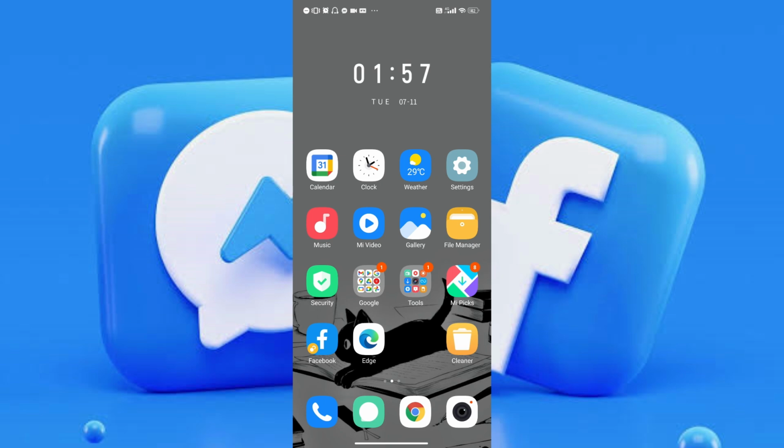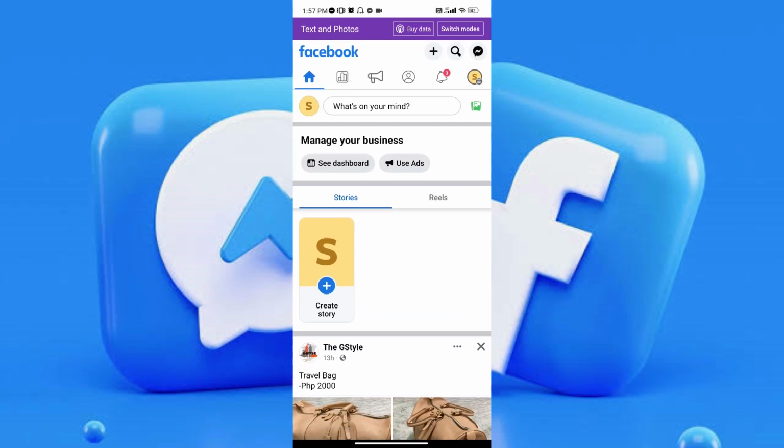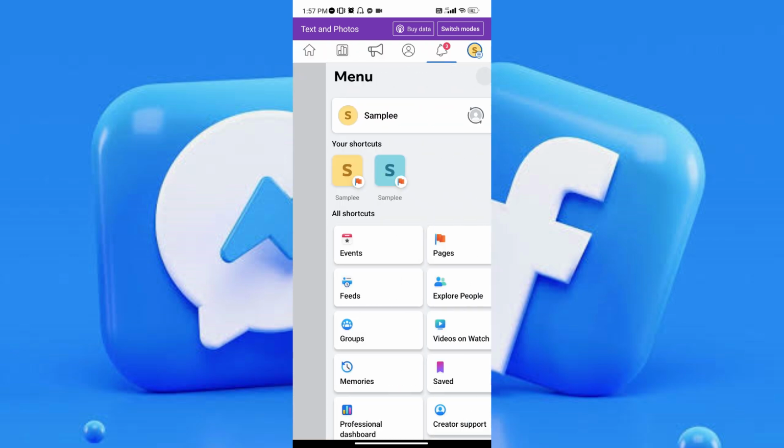Okay, so first we're gonna open the Facebook application. Once you've opened, all you have to do is to tap on the menu icon on the top right part of your screen, right below the messenger icon. Let's go ahead and tap it.